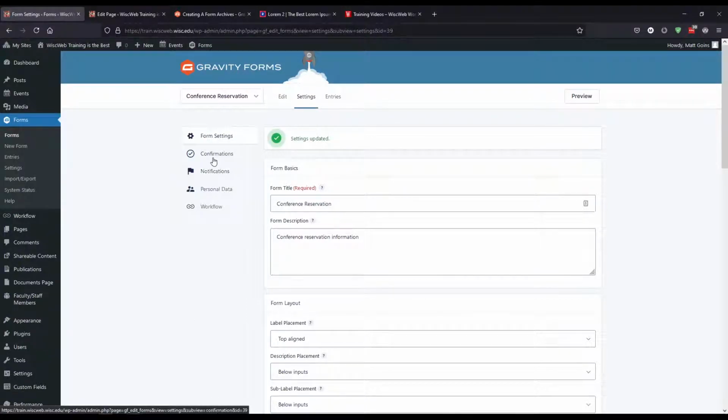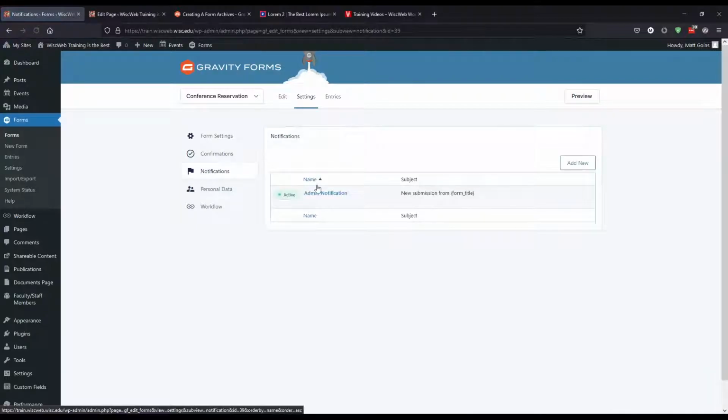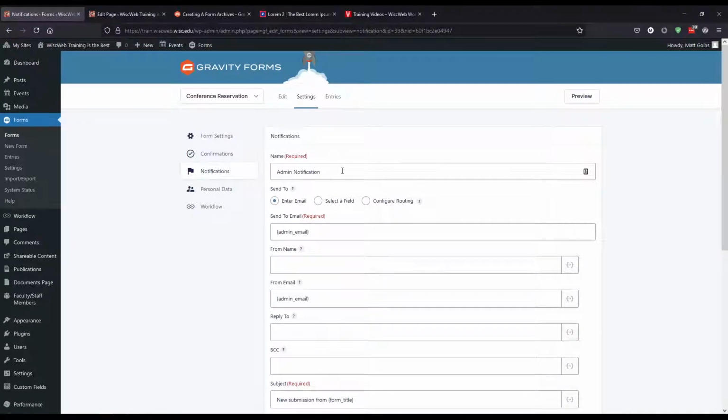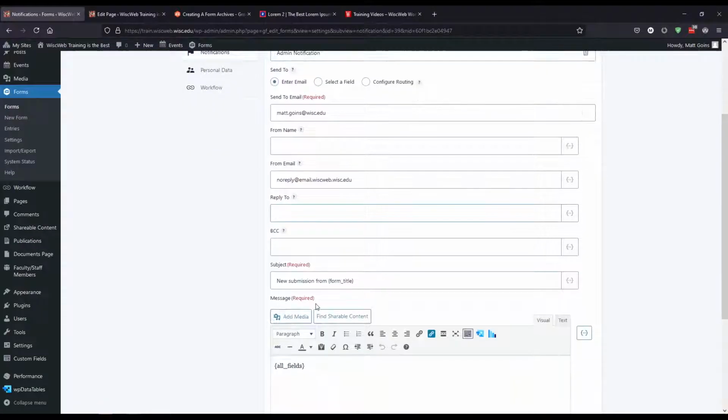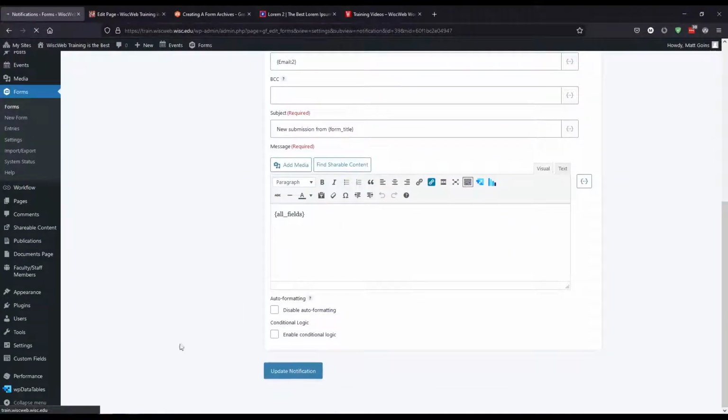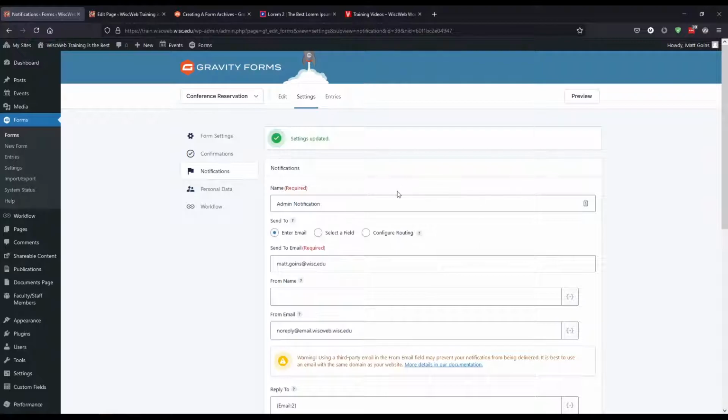So let's go with confirmation. Not going to worry about that right now. So notifications. Again, you'll have your admin notification. This is the one that gets sent to me. From name, just going to leave that as is. No reply at email.wiscweb.wisc.edu. Reply to would be the email field that's in there. New submission, all that stuff. Sorry, I'm just blasting through this one because it's pretty straightforward.